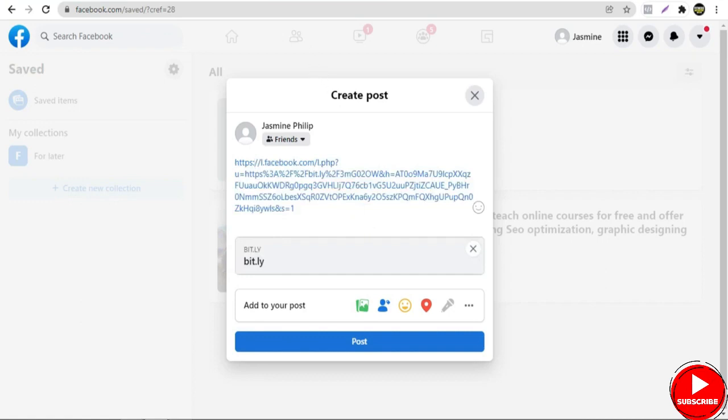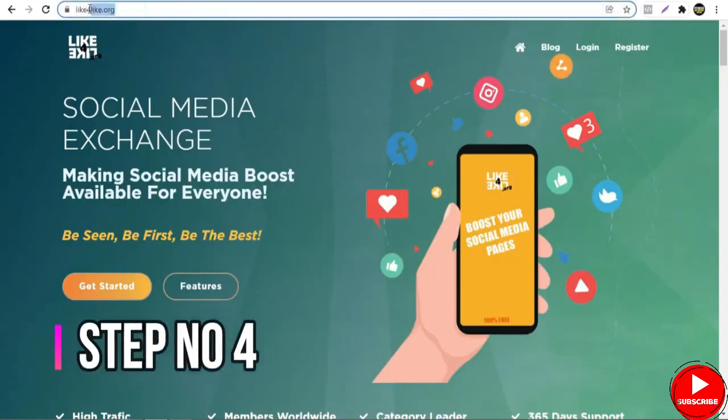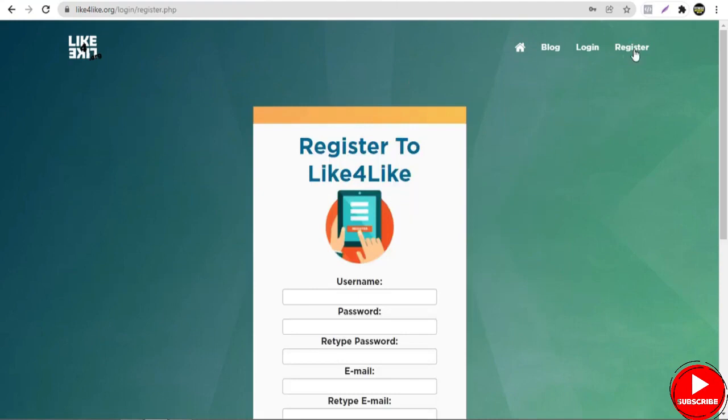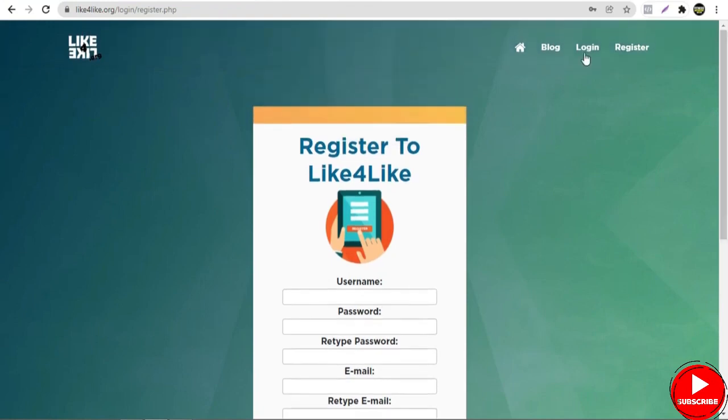Step number 4 is we go to this website called likeforlike.org. Hundreds of thousands of people come to this website to promote their social media stuff. There are 3 options. First of all, you must go and register your account. This is very easy: username, password, email. I already have an account, so I'm simply going to log in.